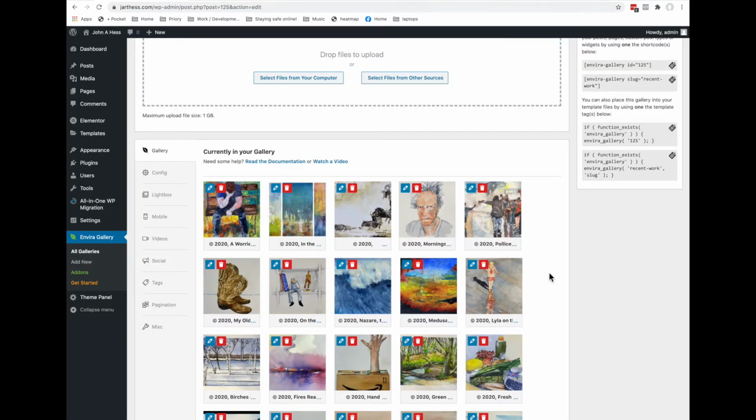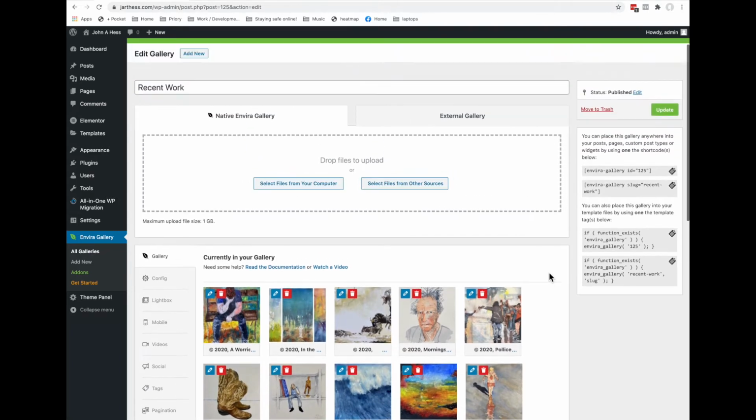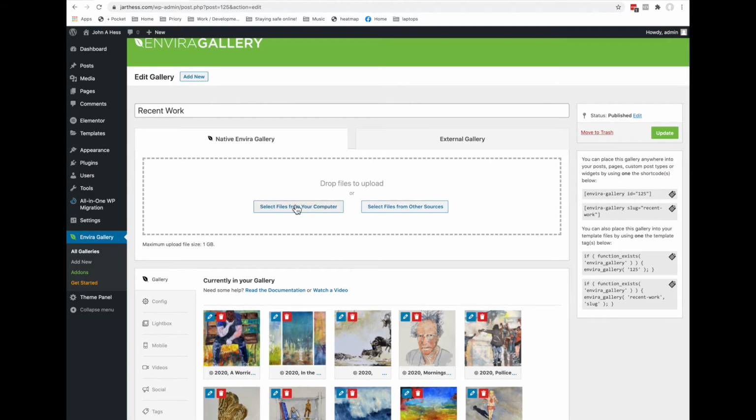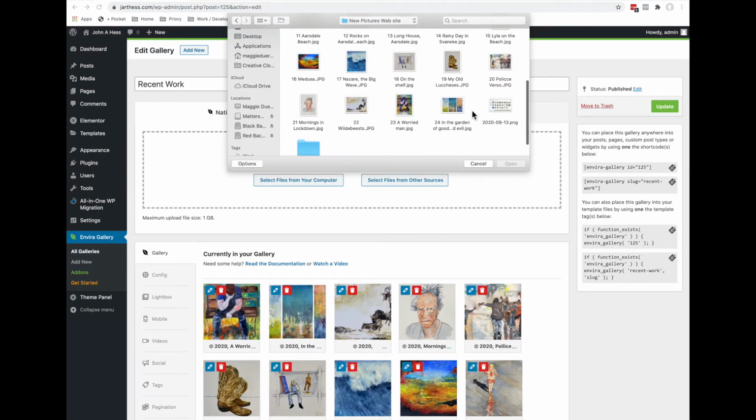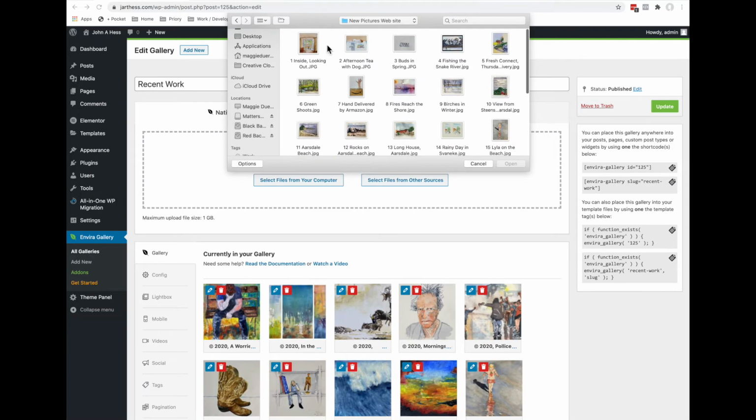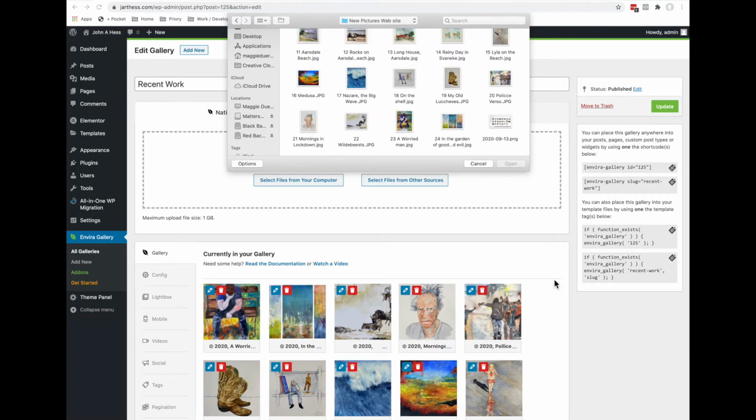So if you wanted to add a new image into this gallery, you can see here we've got select files from your computer, or you can just click and drag your photo in here. So we'll click on select files from your computer. And I've got all your images here. Now before adding them into your gallery, you might want to check the size. I've resized all of these images so that they're 1500 pixels wide. And then you click on the image that you want to add and then click on Open.